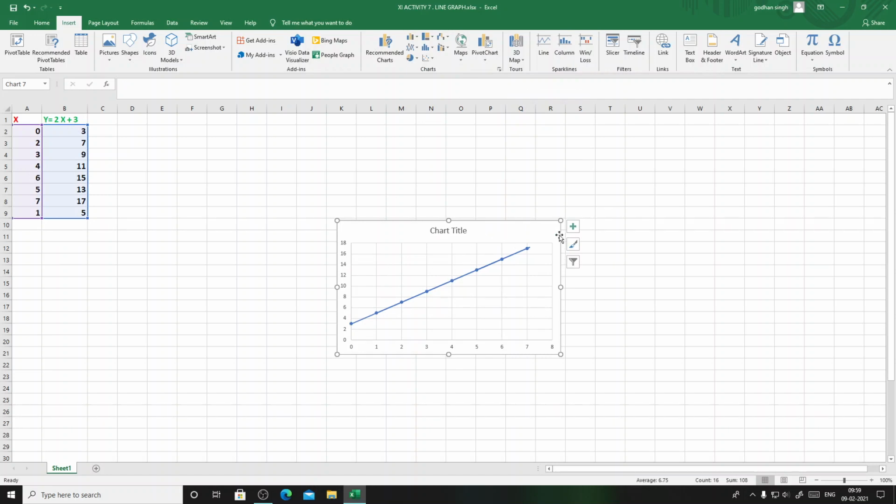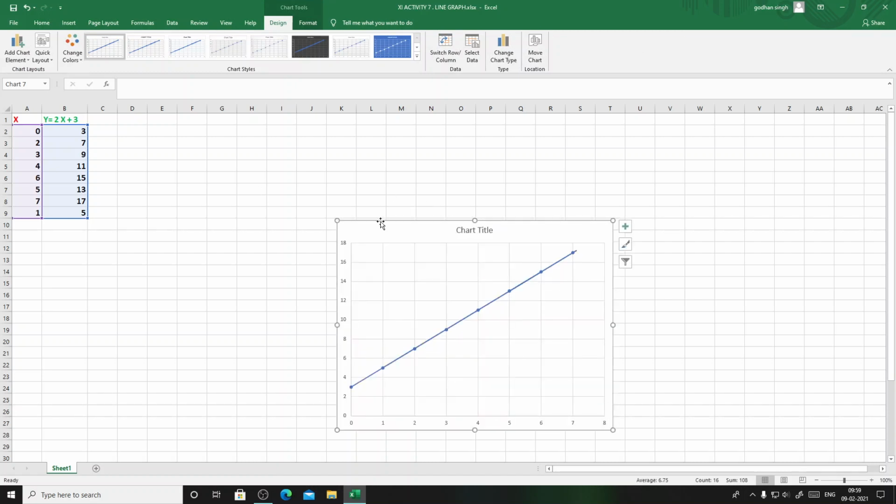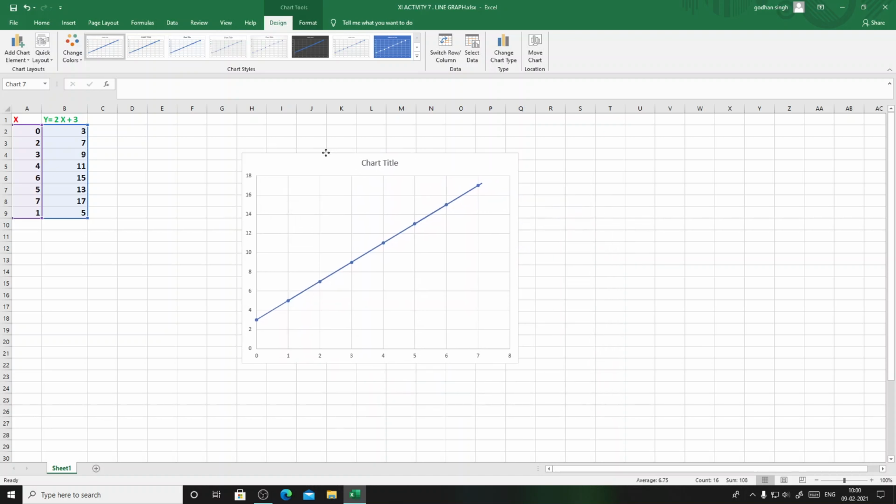Now if you want to increase the size of the chart, you can see that there are small circles at the end of the chart. This rectangular box is there, so put the cursor on that, and you can see a double arrow. Drag it, and you can see that the chart has increased in size. And also you can drag it anywhere on the Excel sheet. Just put the cursor here and drag it anywhere.